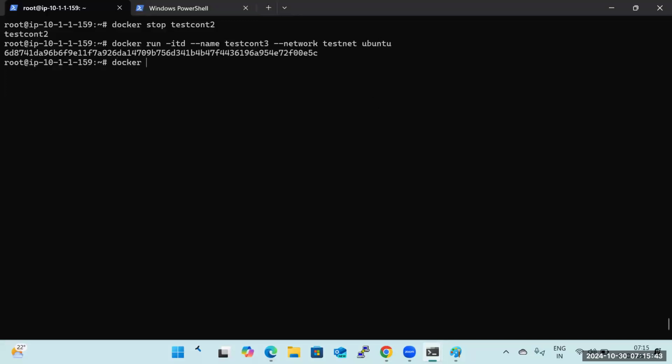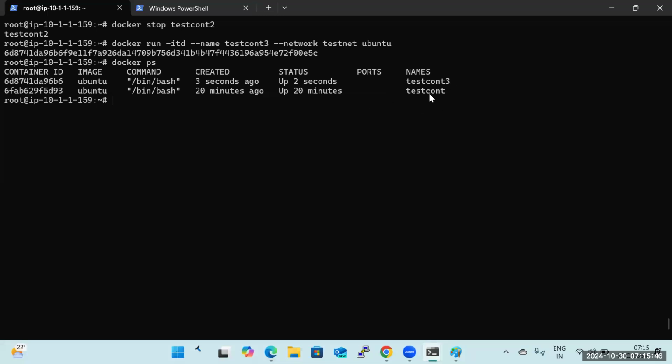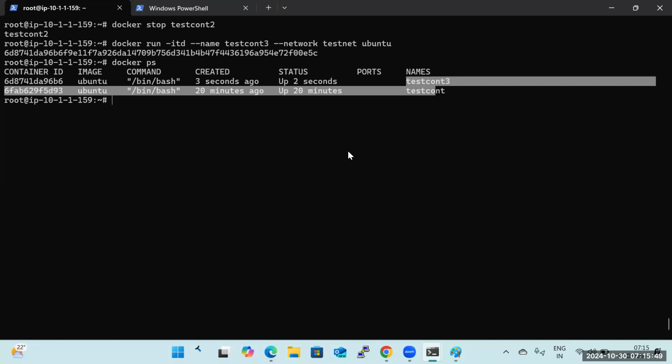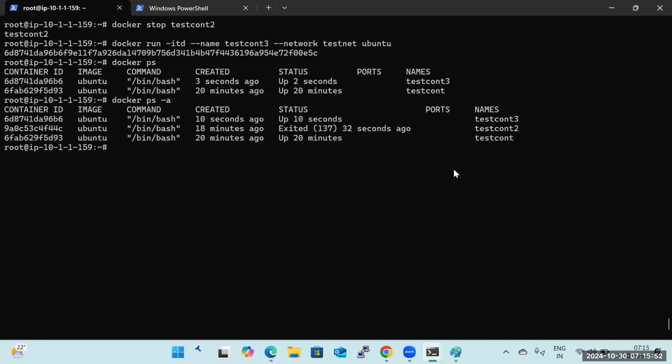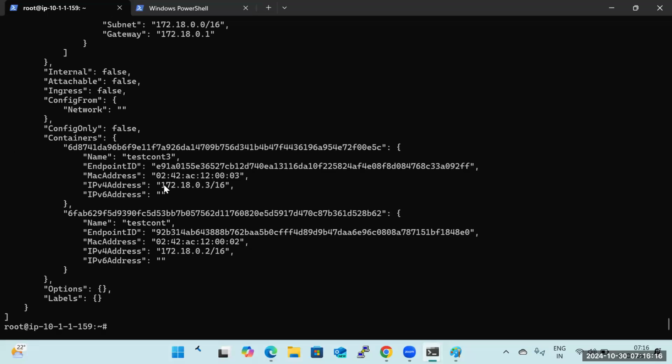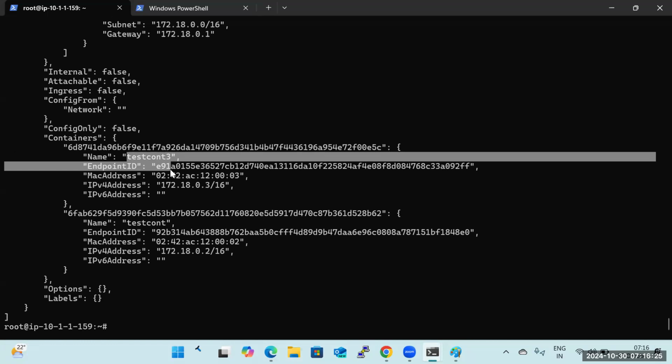Now if you see docker ps, we have two containers running: test container 1 and test container 3. If I give docker ps -a, there are three containers: test container 1, test container 2, and test container 3. Test container 2 is in a stopped state. Am I clear here? Correct. Now let us inspect the network. Docker network inspect test net. If you inspect this, to which container is 172.18.0.3 assigned? It is assigned to test container 3. Am I clear here?